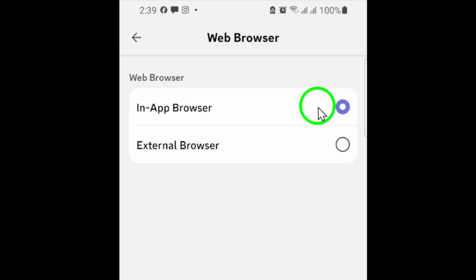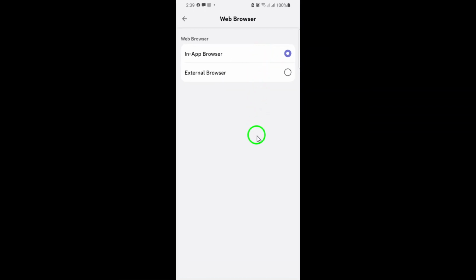By choosing the in-app browser, you're telling Discord to open any links you click right inside the app, instead of bouncing you out to Chrome, Safari, or whatever your default browser might be. That's it. From now on, whenever you tap a link in any Discord chat or server, it'll open up in Discord's own browser window. This makes it super convenient to check out links, read articles, or watch videos, all without ever leaving your conversation. If you ever want to switch back to your device's default browser, just repeat these steps and pick the other option.